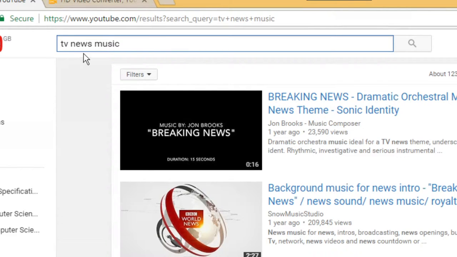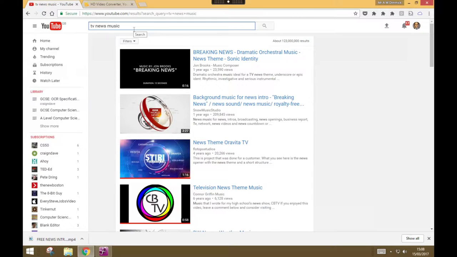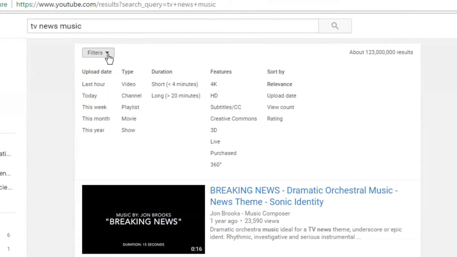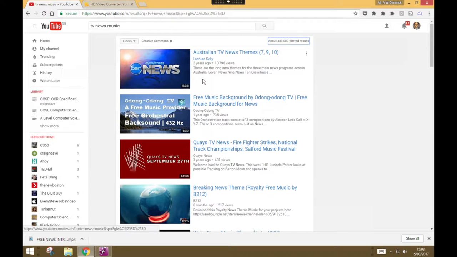You might want to look for TV news music, background music, instrumental music, whatever you think most suitable. But TV news music seems to work. And then we need to change the filter settings so that we're going to get Creative Commons content. And that changes the results we've got.